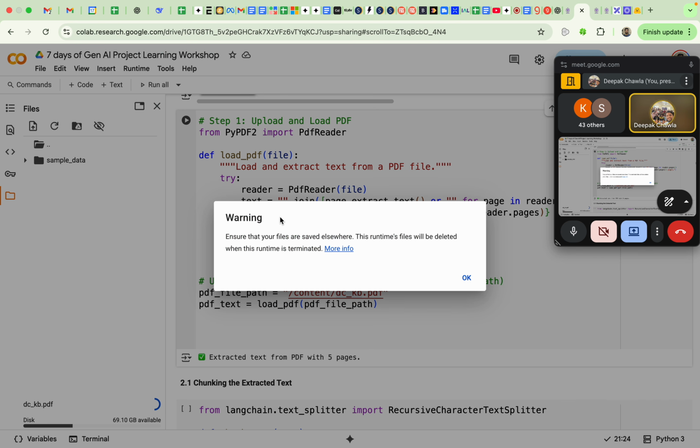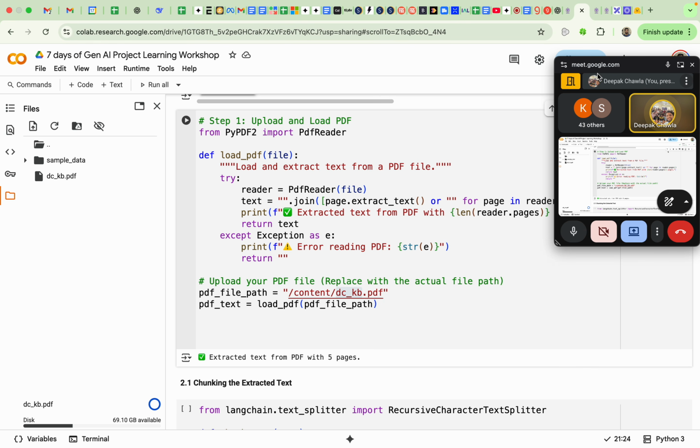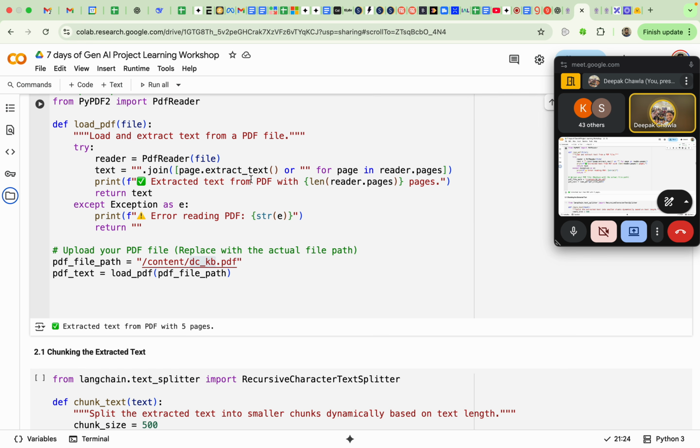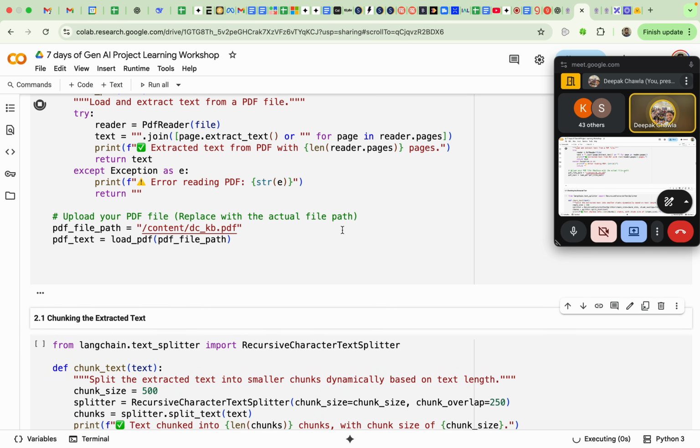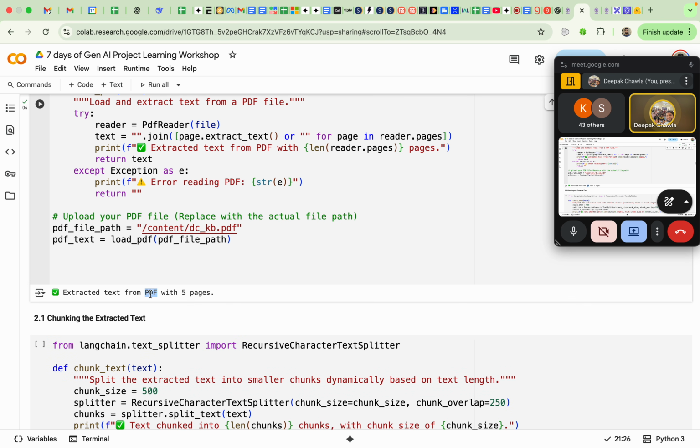Yes, so DCKB is already available. I already did this for the previous workshop, so I will load the data. You can put the content DCKB, or you can put your own, the PDF with the 5 pages.